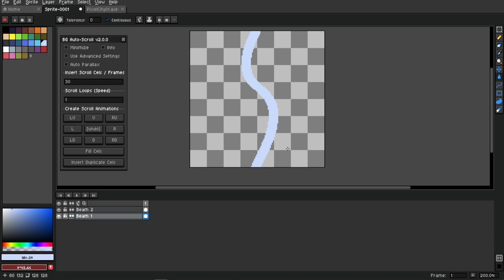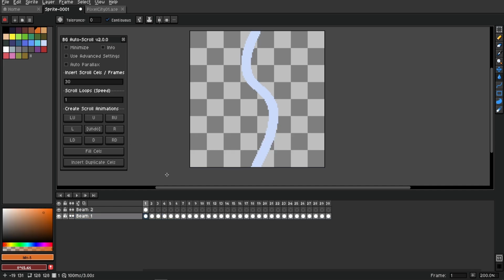So on beam 1, we're going to go ahead, well, let's scroll it up this time. That'd be kind of fun. So it'll be going away from us. So now we have the beam going in the upward direction, right?